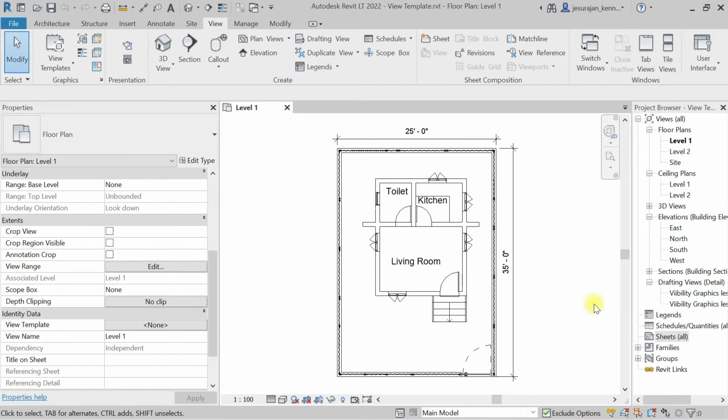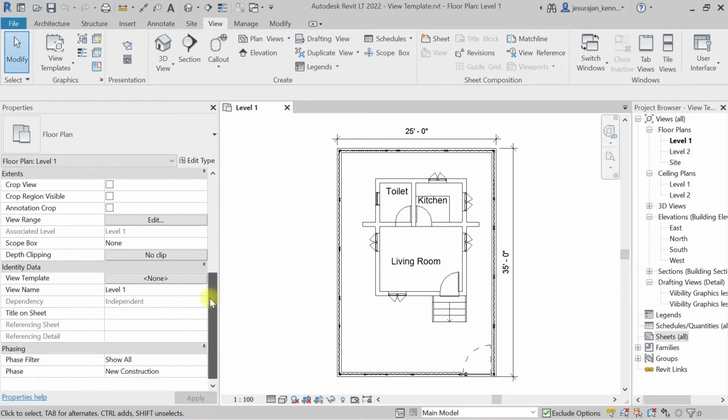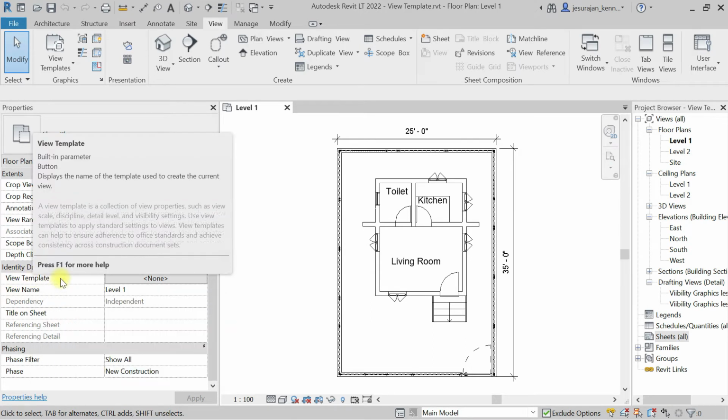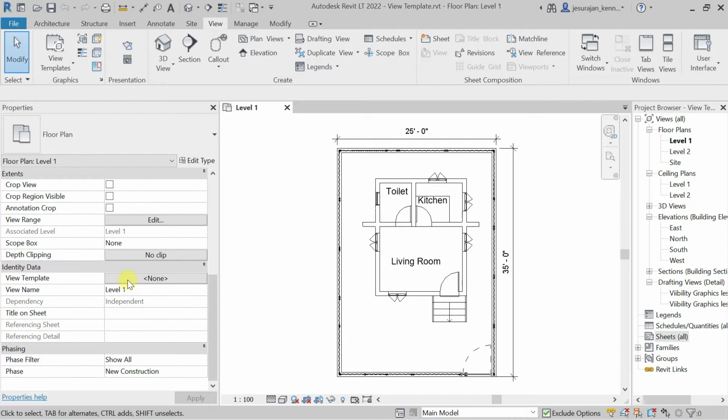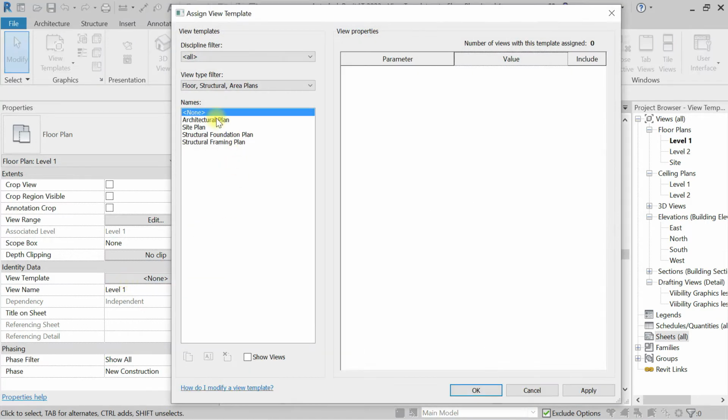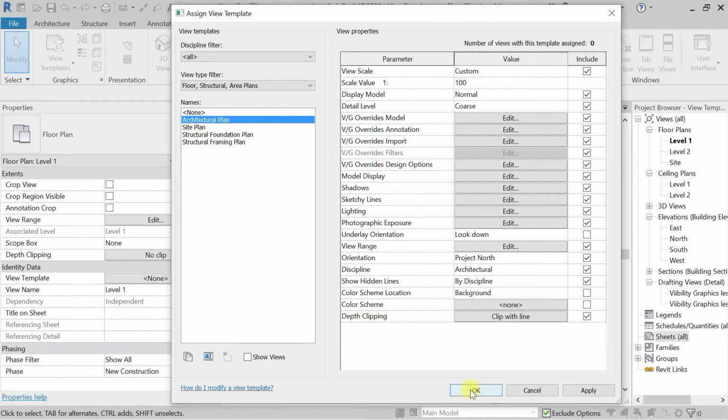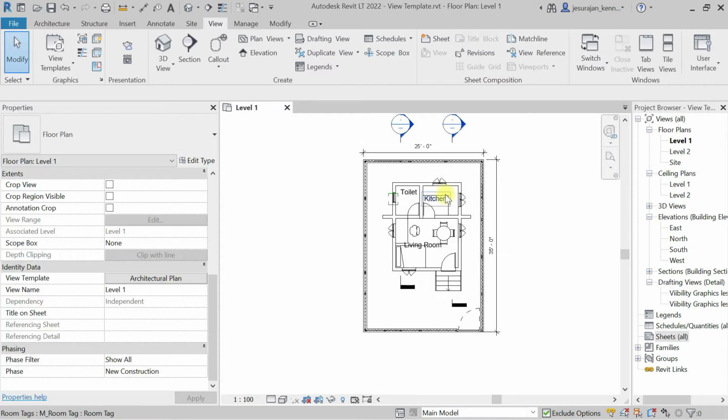So here you can see I have a floor plan, and in the properties you can see identity data. Below identity data we have view template. About view template I have already made a video. I'm giving the link in the description. Please have a look. Here, to apply a view template you have to click here, select from the list, and then apply. This is going to change your view properties.